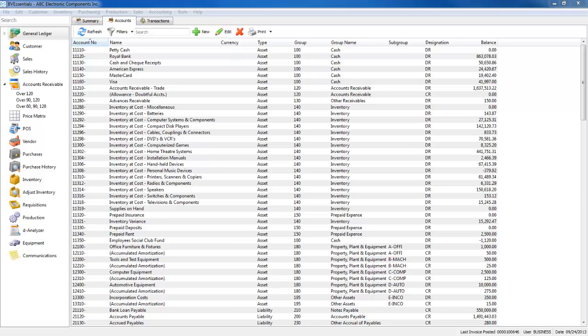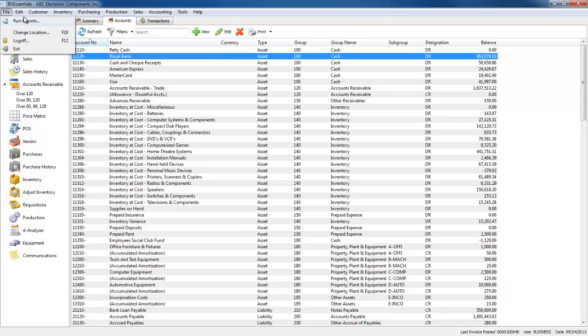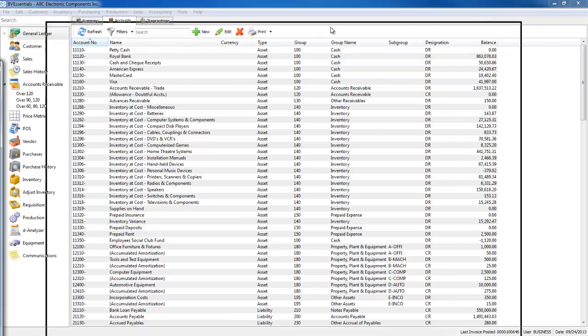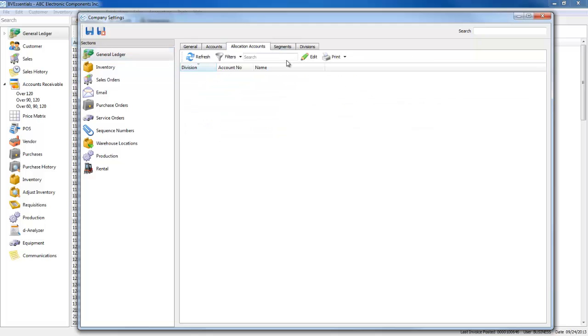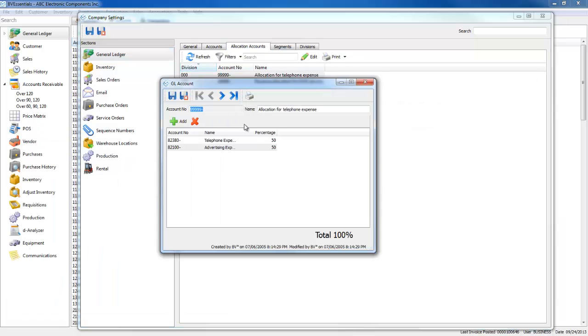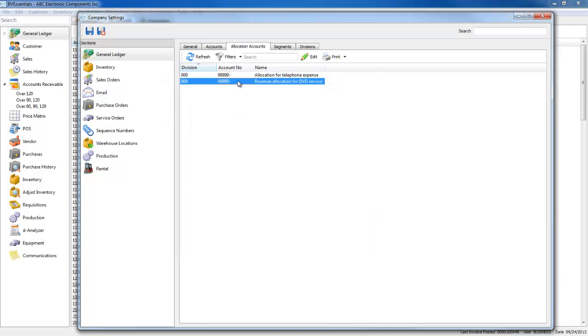Allocation accounts supported? Yes, we do support allocation accounts. As a matter of fact, what I didn't show is under the company setup. If I go to Edit, Company Settings, and I bring that over here under General Ledger, there's all our allocation accounts. So I have some in here. We'd allow you to create allocation accounts in here, to create new ones, and we can post them, of course, too. So you can use all those from in here.